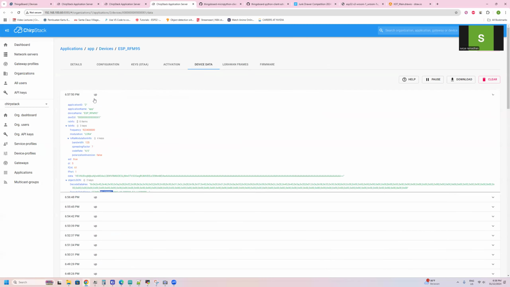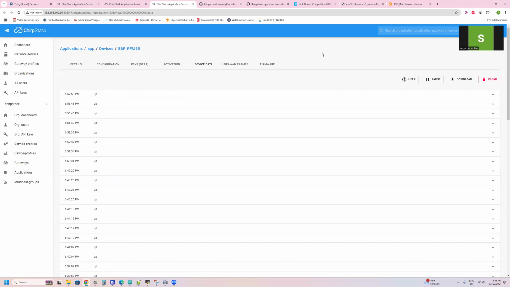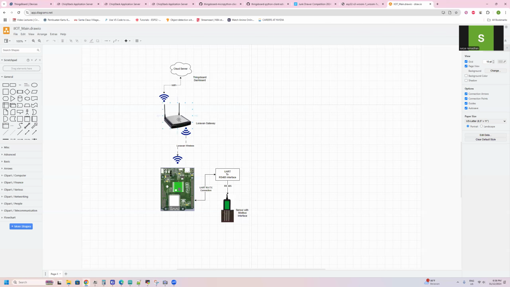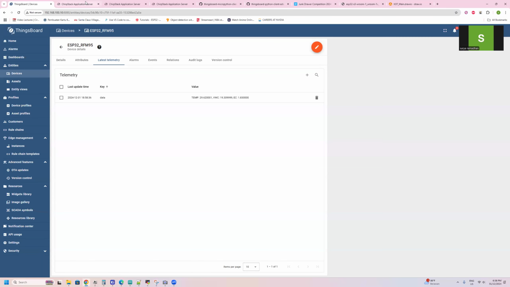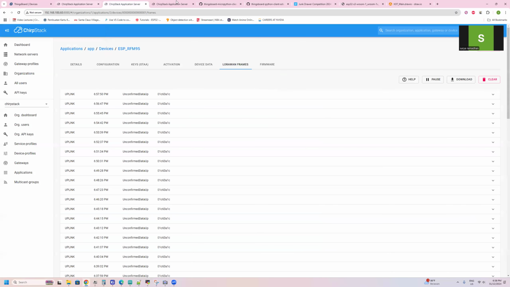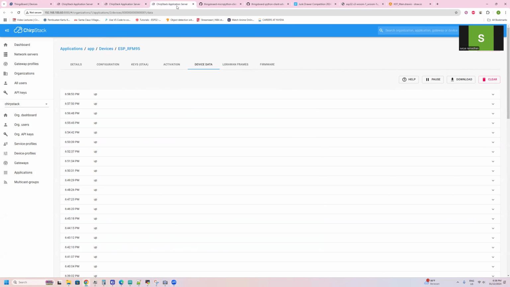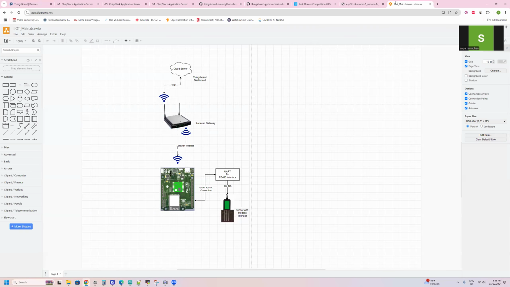So the problem in this project is bridging the LoRaWAN gateway to the cloud server. We cannot rely on these two because they are different providers. So we need to hack a bit. We need to create something like a bridge between the LoRaWAN gateway and this ThingsBoard.